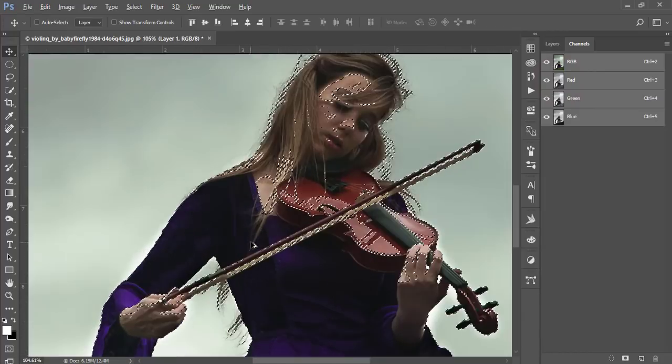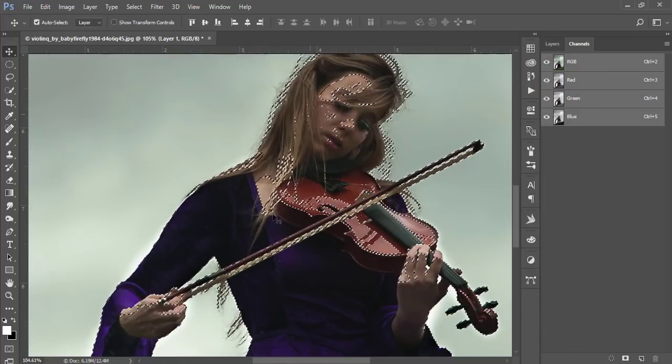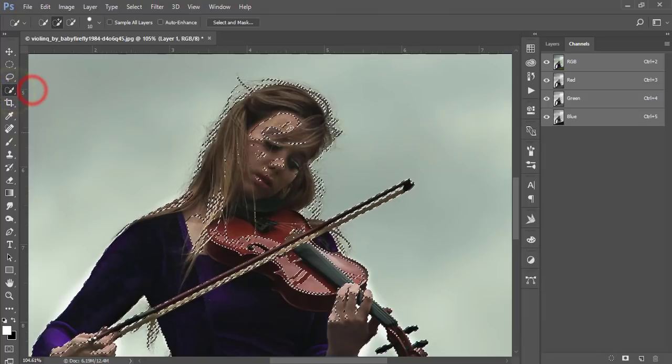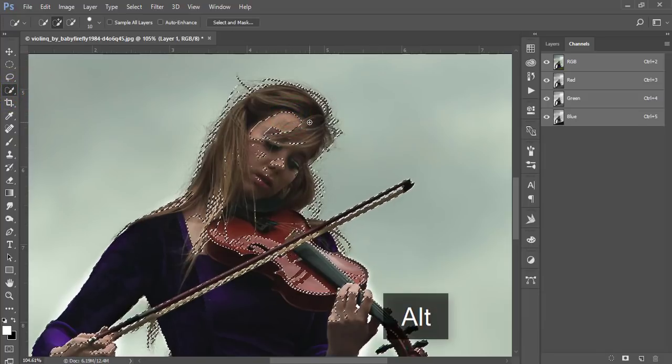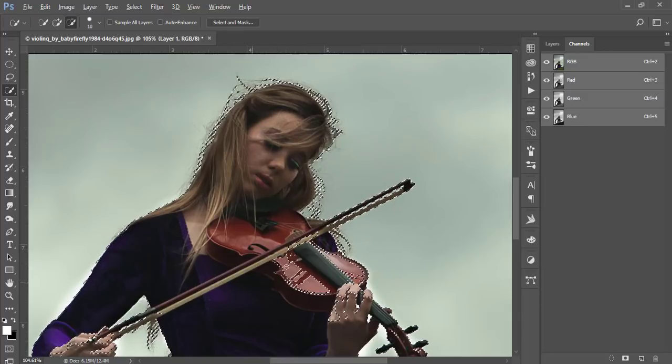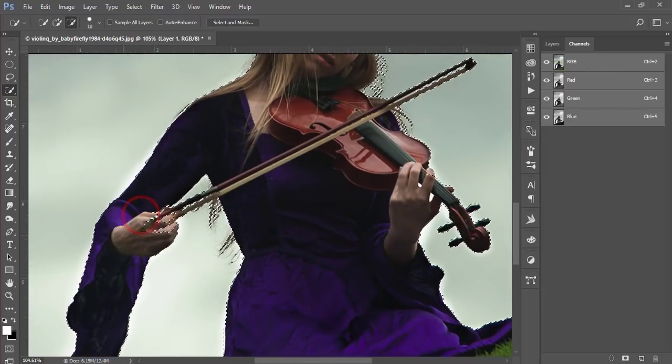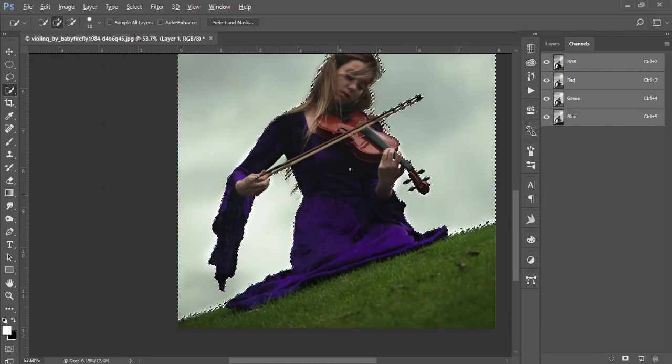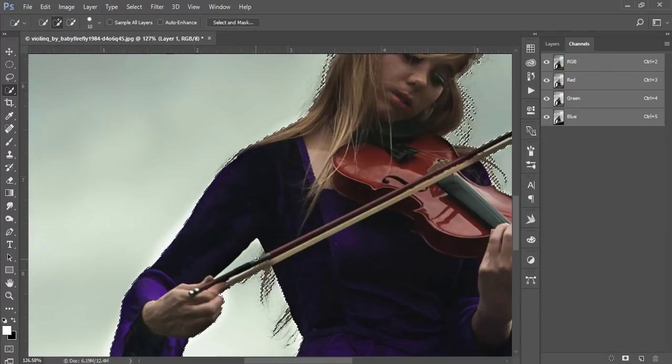Yeah, that's good. But in this area some options are not selected, so I'll use the Quick Selection tool here and select those areas, then press the Alt button and deselect those areas. So deselect this portion and this highlighted portion as well, and almost all the things are covered. Just leave the Alt button and select here.